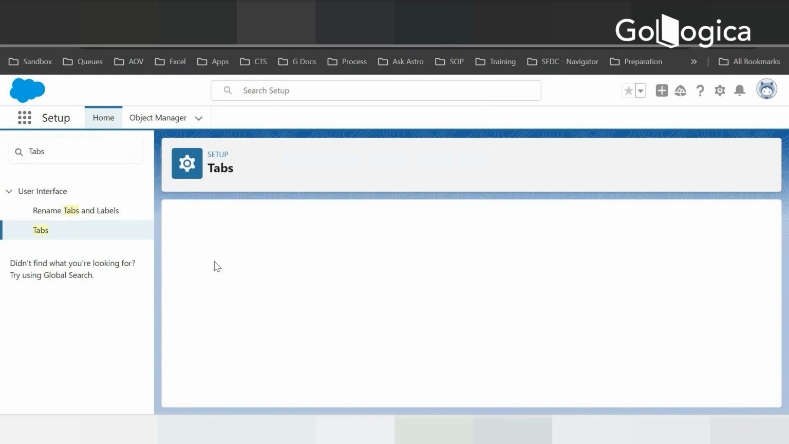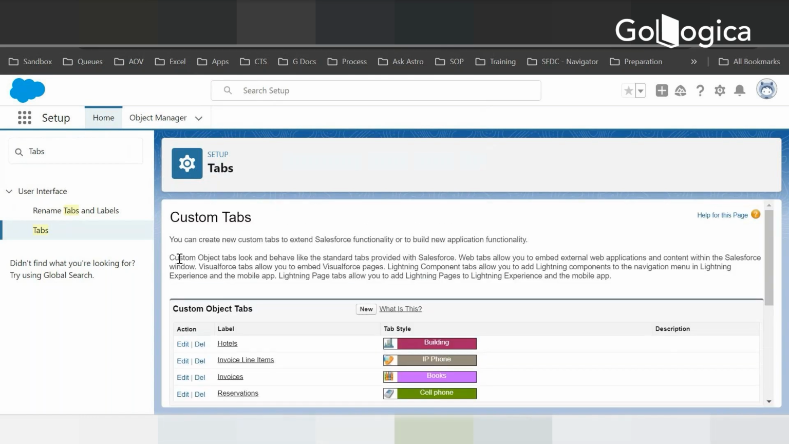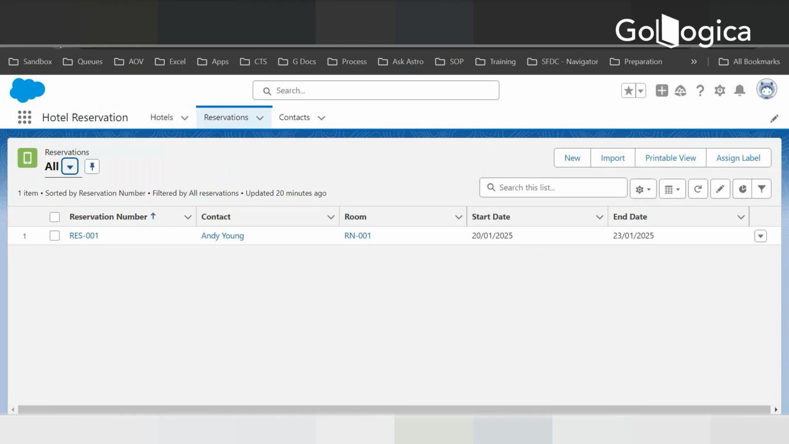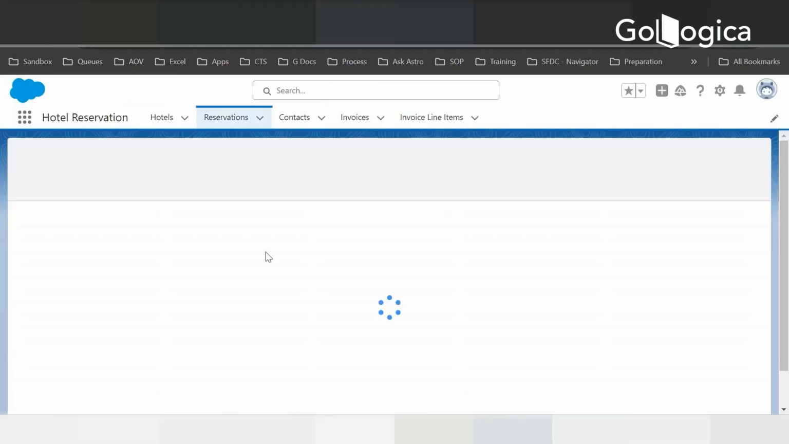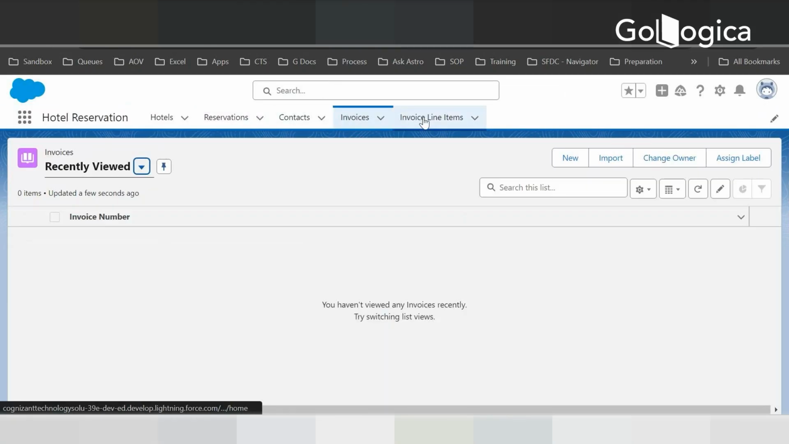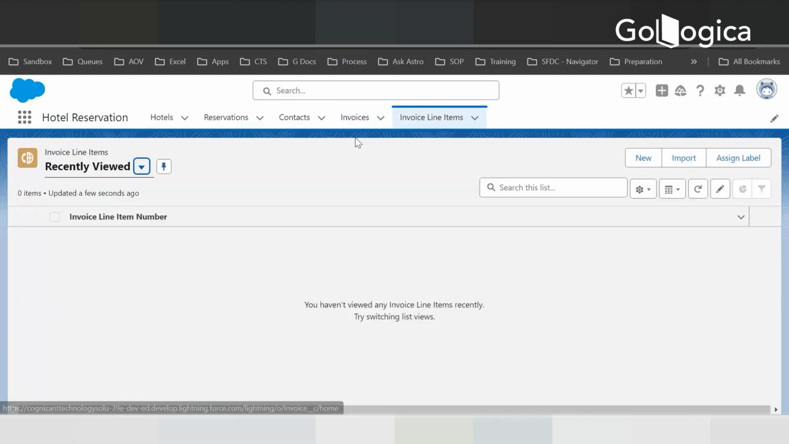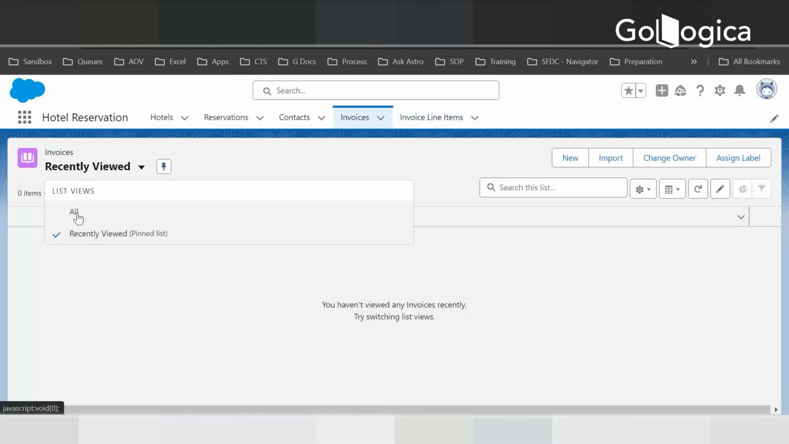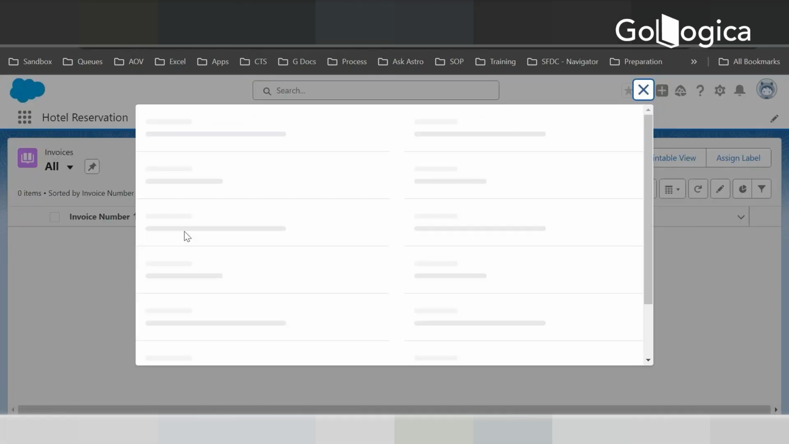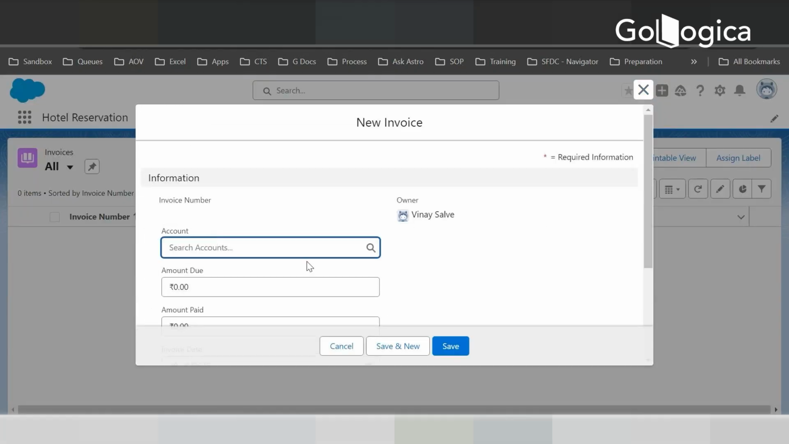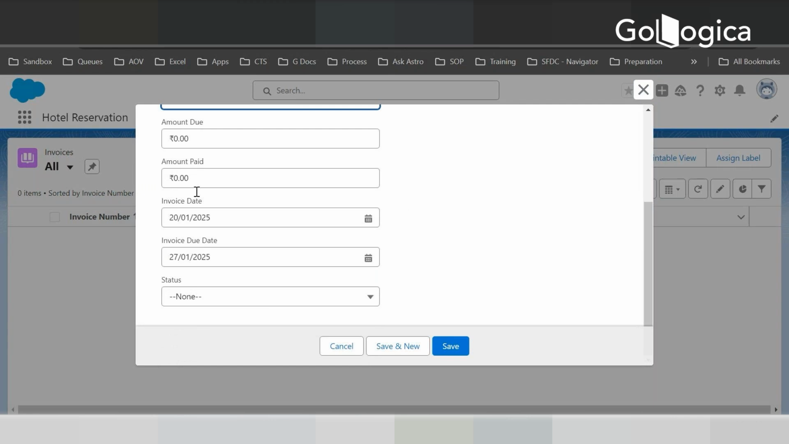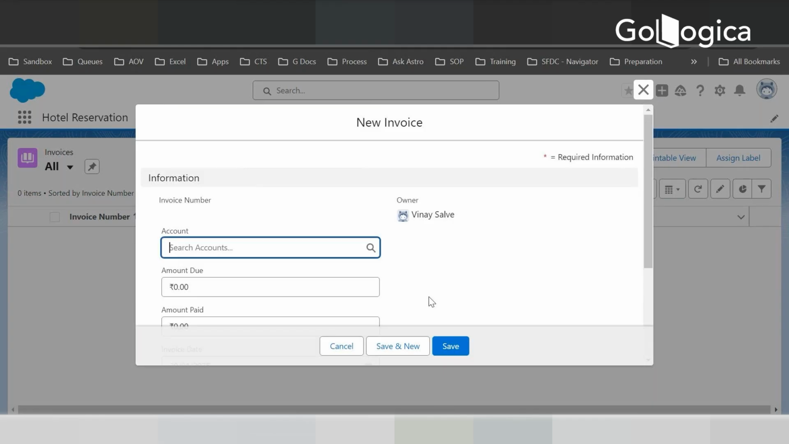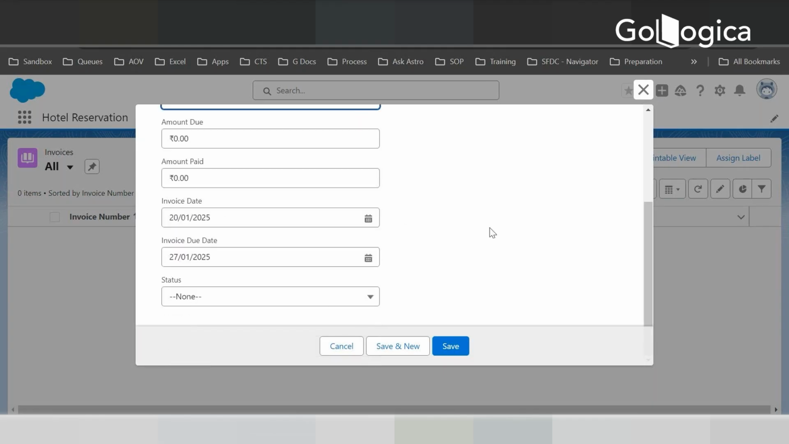And click on save. So if I now go back over here, refresh it, you will see my invoices and invoice line item are there. If I go over here, create a new invoice, you will see that everything is coming in one below the other. But if I want to change my layout, so that some fields come over here and some fields come over here, that also I can do.